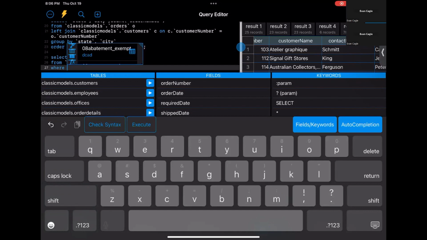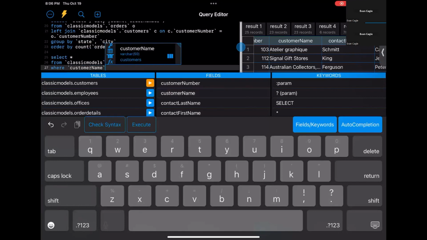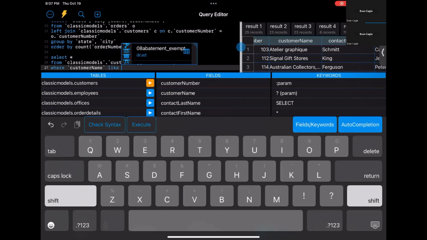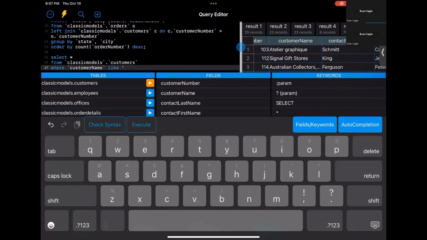So we're filtering. So there's our where statement. I want to filter on the customer name column. And I'm going to use a different keyword. I'm going to use like, for wherever things are like this string. Again, it's a string, so quotation marks. But this time, I'm going to use the percent sign.